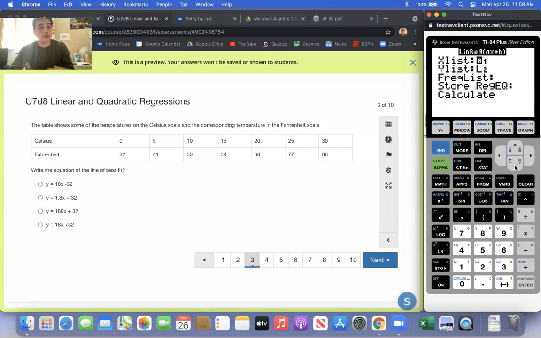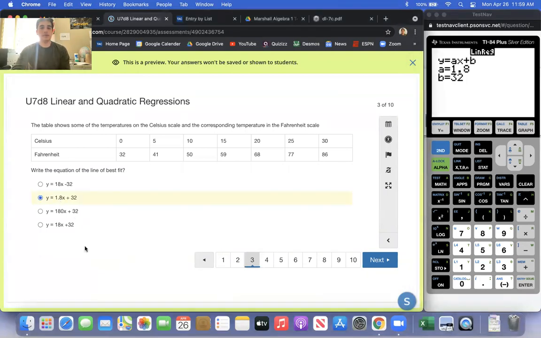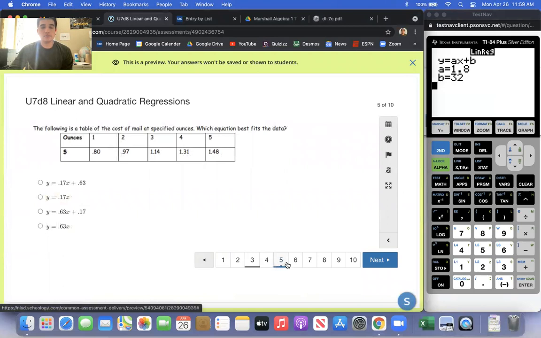Okay, click enter. Don't touch any of this. Go down to calculate, and there we go. My A value, my slope, is 1.8. My B, my y-intercept, is 32. So if I look here, the only one where I have an A of 1.8 and a B of 32 is B right here. Okay, that's it. Pretty easy.